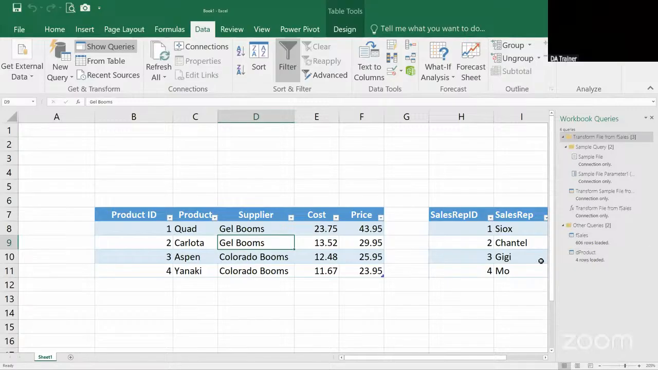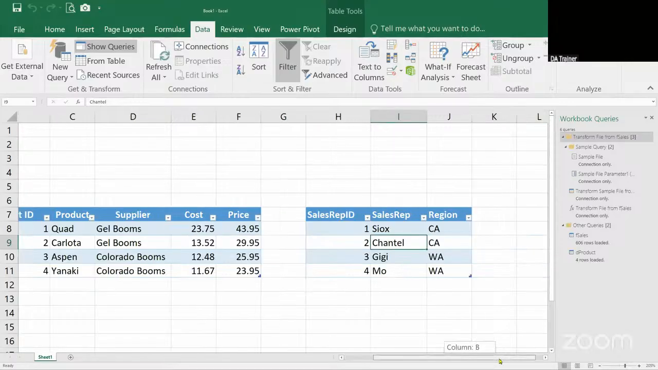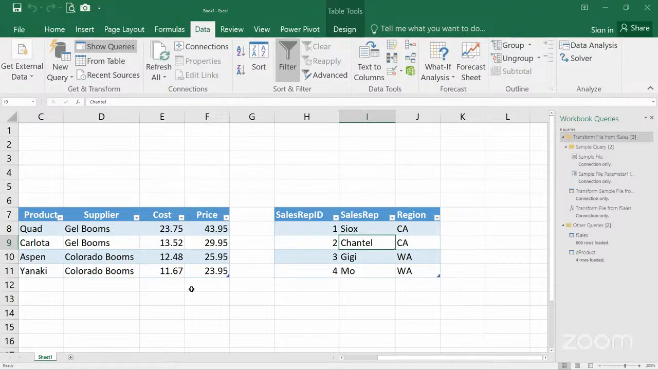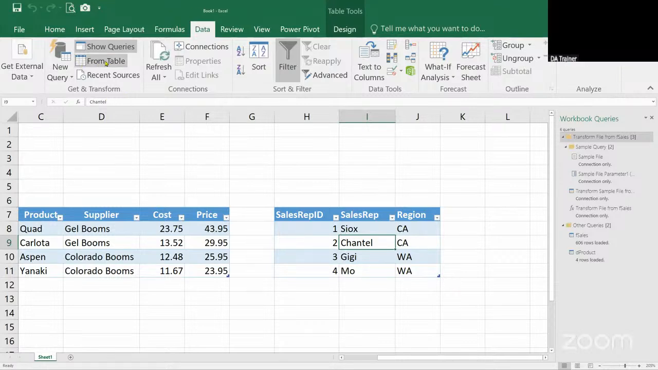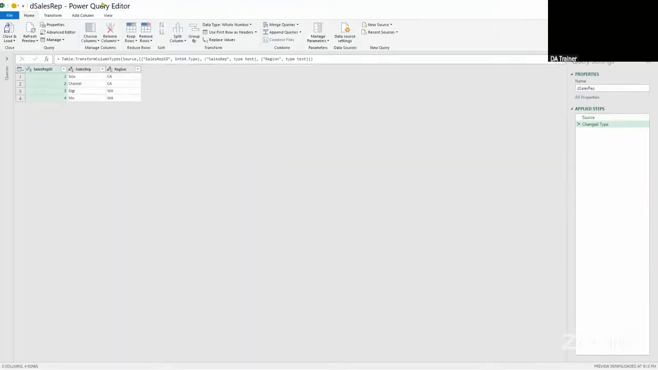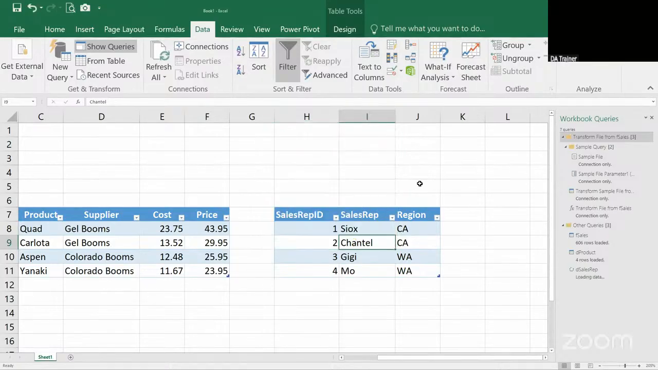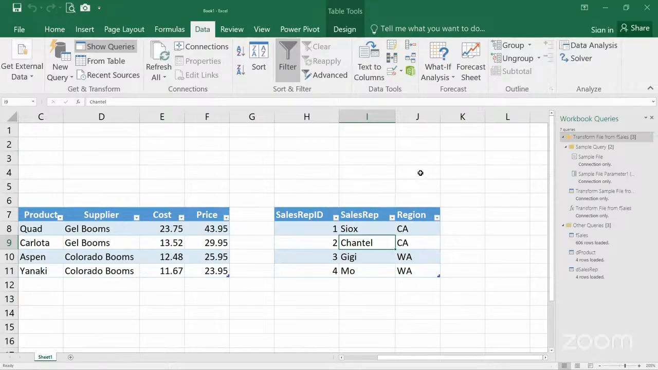It's loaded already. So the same thing, I'll keep my active cell in this second table, the sales table. The same way: Data, Get it from Table. Immediately it picks it and brings it to the query editor, and now I check that everything is okay. The next thing is close and load to create connection, add to data model, and load.